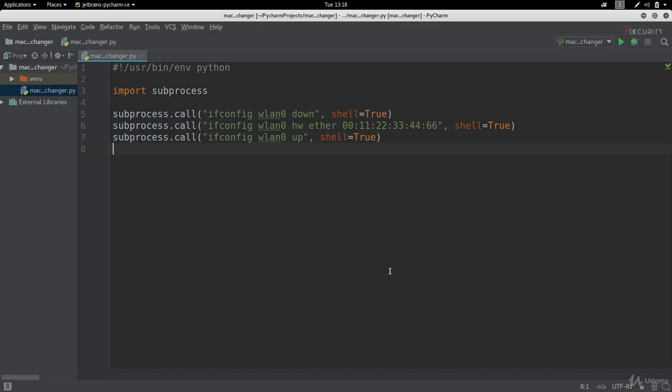Okay, so now we have a script that can change the MAC address of LAN 0 to 001122334466. Now, as you can see, this is not a great script because all we can use it for is to change the MAC address of LAN 0 to this specific MAC address. So we can't use it to change the MAC address of any other interface, and we can't change it to any other MAC address other than this one, unless you come in and manually change the code here, which is not a good practice. So a better implementation would be to use variables for the places that vary.